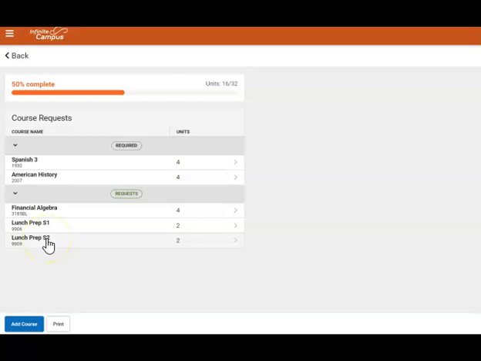Also, the system will not allow you to add an academic prep to your request. That will filter later on in the scheduling process once the system schedules your classes and there is a blank on your schedule. It will be filled in at that time. So you do not and cannot need to schedule an academic prep. Even if you want to take one, it's not an option at this point in the scheduling process for you to select.